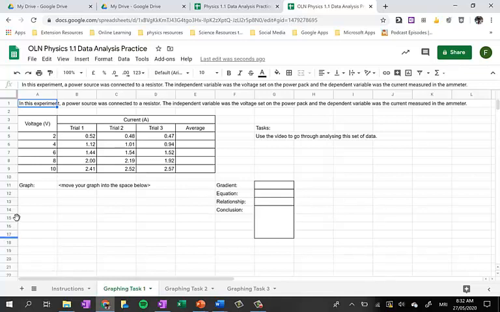Okay, so in this experiment we have someone who has connected a power source to a resistor. The independent variable was the voltage that was set on the power pack, and the dependent variable was the current measured in the ammeter. So basically what this student has done is just connected 2 wires to a resistor from a power pack and then changed the voltage and measured the current. You might have done something similar in year 10.